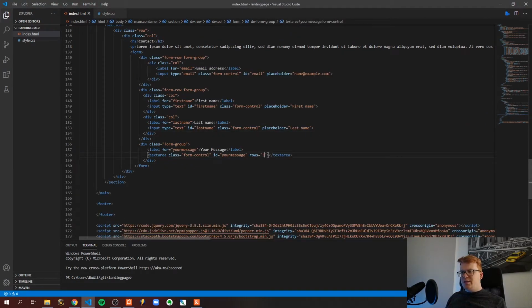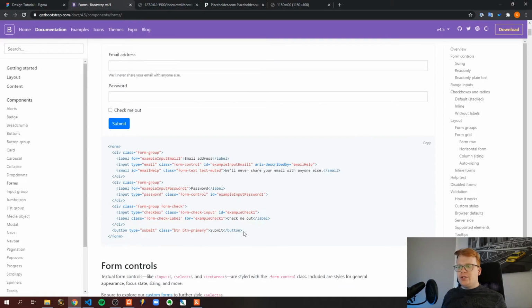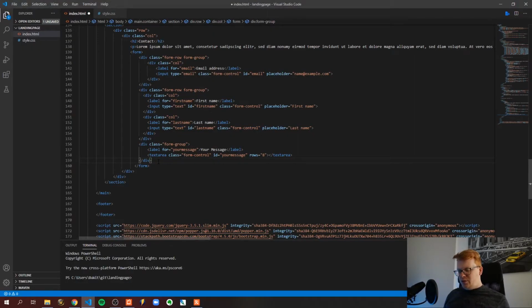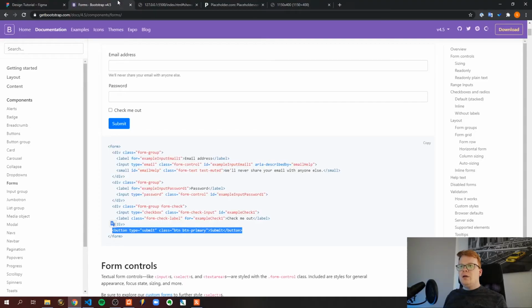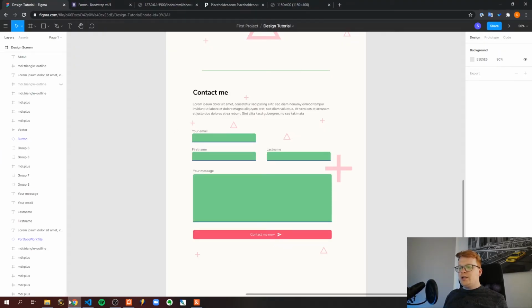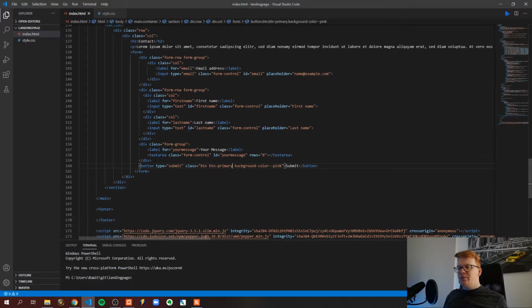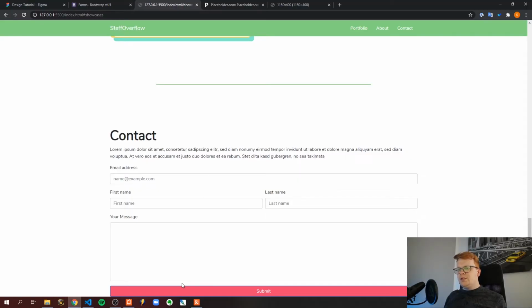That's it. Let's take it to 8 rows. And then last but not least, we also need a submit button. There we go. There's a submit button for the form. And also for that one, we need the background color pink. Contact me now. And then we also need the button. Is it block? Yeah, it is block. Okay, contact me now button.